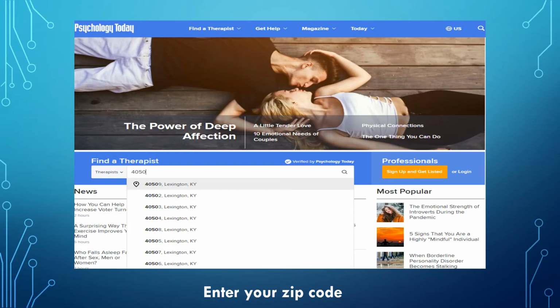Once you go to psychologytoday.com, the first thing you're going to want to do is enter your local zip code. So if you're looking for a therapist in the Lexington area, you can put in 40506, which is the campus zip code, or you can use the zip code where you live off campus. If you're looking for a therapist in your hometown for over winter break or summer break or any time, you can use that local zip code.